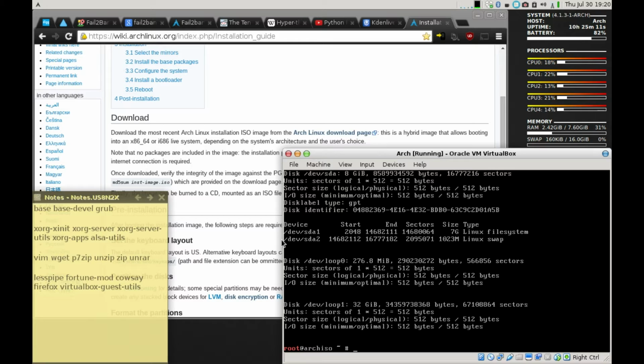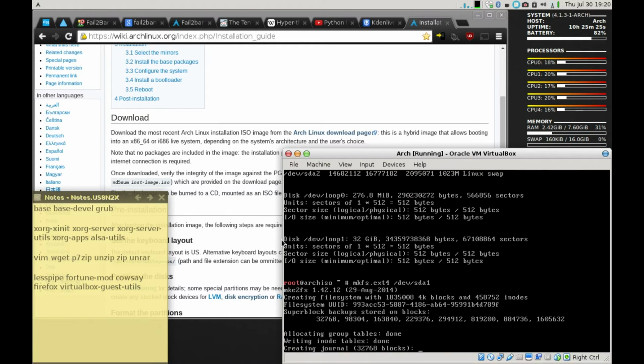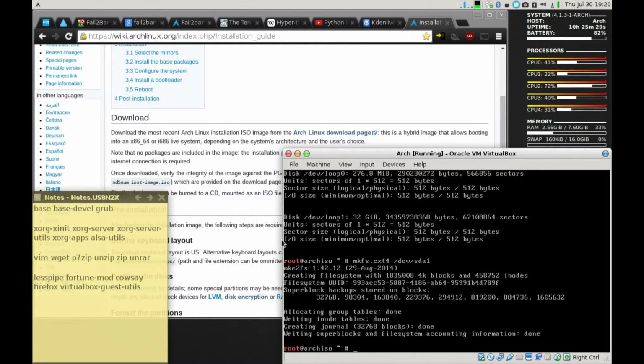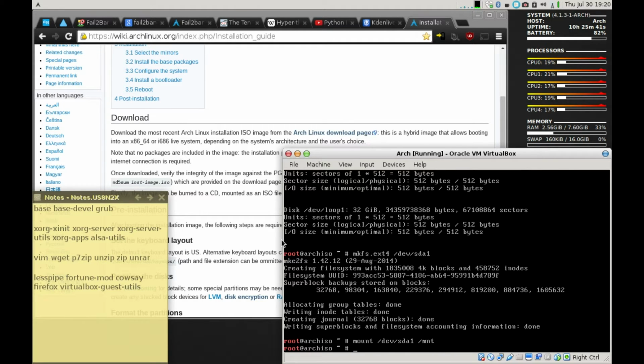The next thing we're going to want to do is make a file system, so mkfs. We're going to make this into an ext4 file structure, and since we created the file system at SDA1, we're going to write this at SDA1. It's going to take a second to do that, and it's done. Now we're going to mount SDA1 to the MNT mount point. Okay? This way we have access to the hard drive through the ISO.